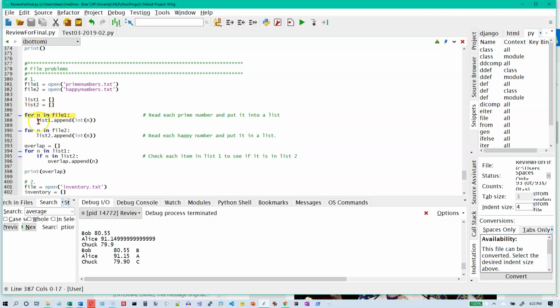When you loop through a file, this is going to be every line in the file. Okay, so for every line in the file, I want to take that. It's going to be read as a string. You always read a file as a string. But I'm going to convert it to an int. I'm going to append it to list number 1. Then I'm going to look through list number 2, and I'm going to do the same thing.